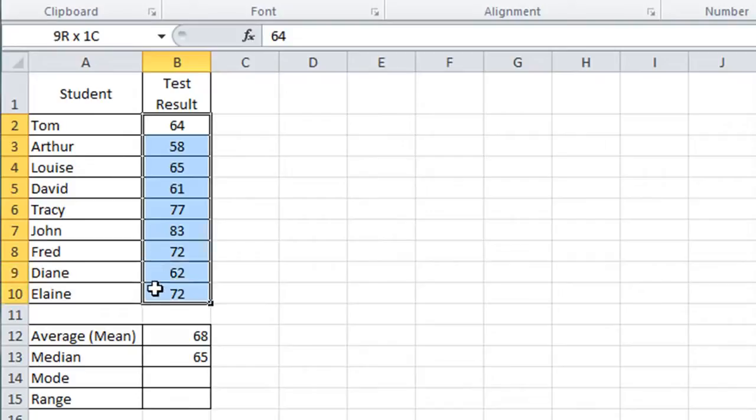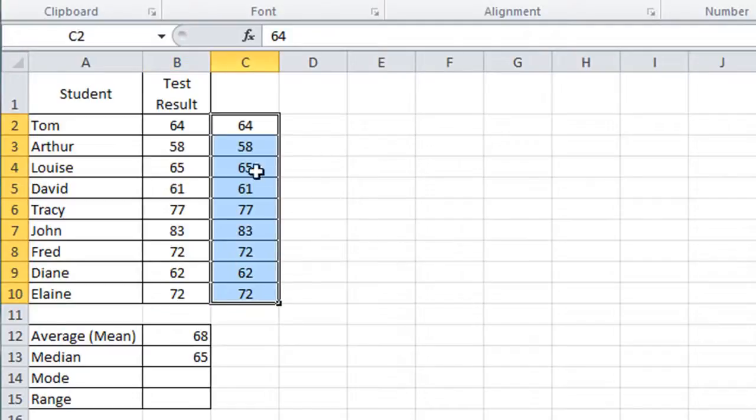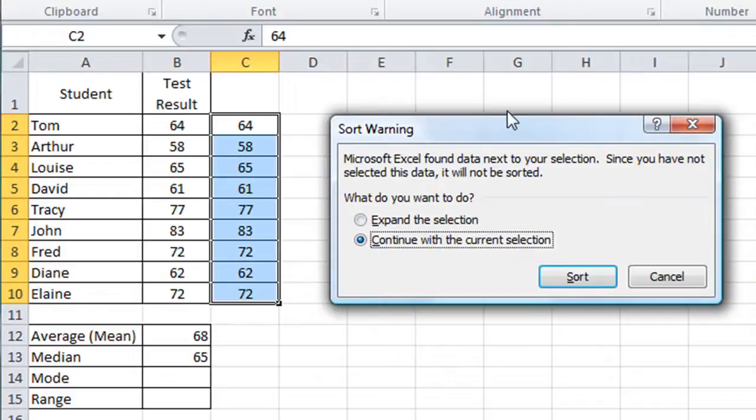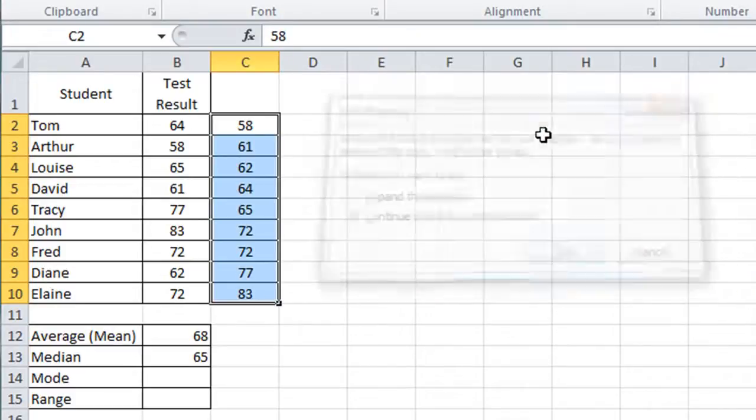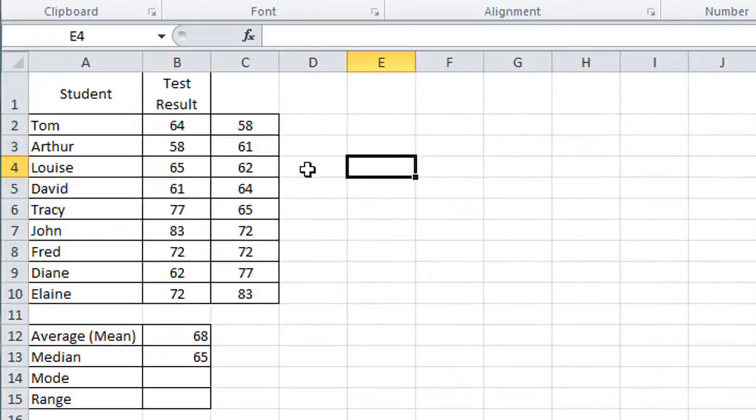arranged in numeric order. So if I just copy that list there, I'm just going to hold down the control key and drag across. I'm just going to sort that list. Excel gives me a warning, continue with the current selection. And you will see on my sorted list that 65 is actually the middle value.